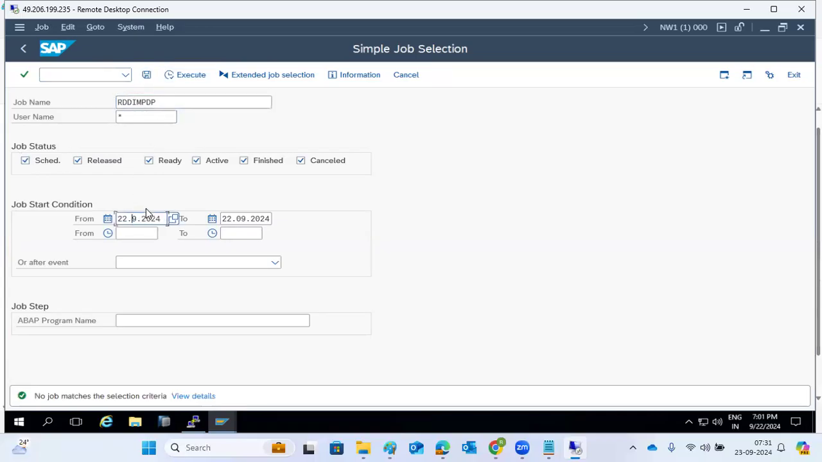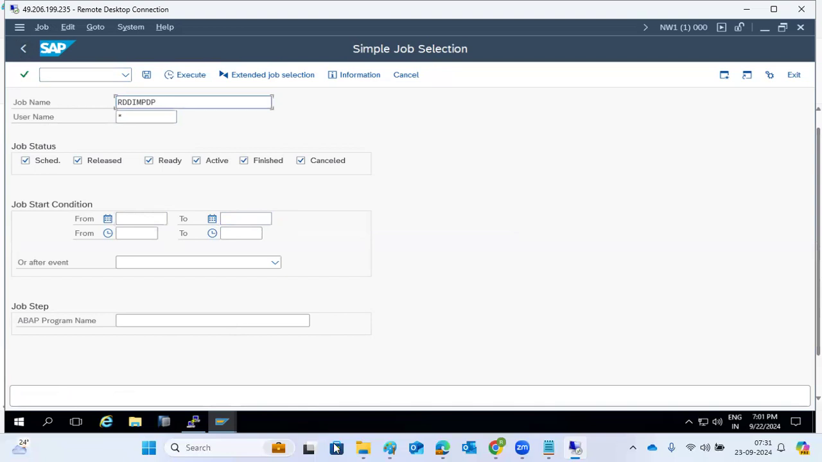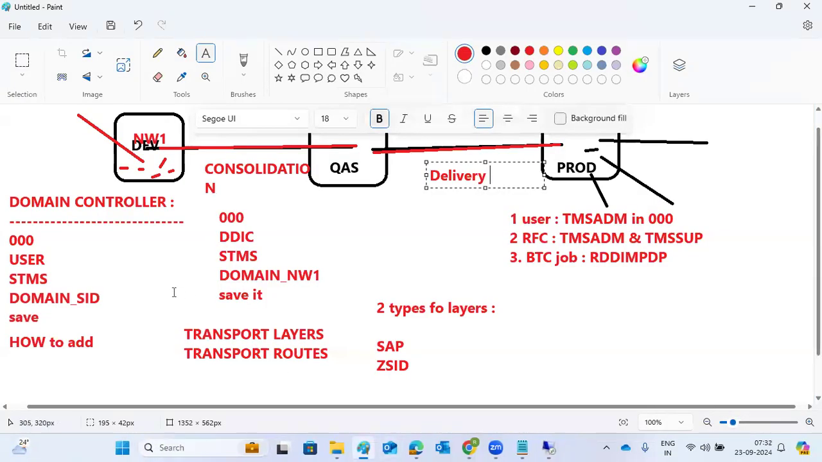Remove the dates, because it should be in scheduled status, right? So we should remove the dates here. Yes, see, the job is in released status, RDD IMPDP. So for each and every system, when you are performing the TMS configuration, one user, two RFC destinations, one background job will be created here. This is the default configuration that comes as part of the TMS configuration here, right?